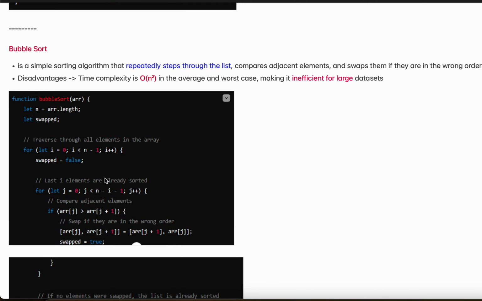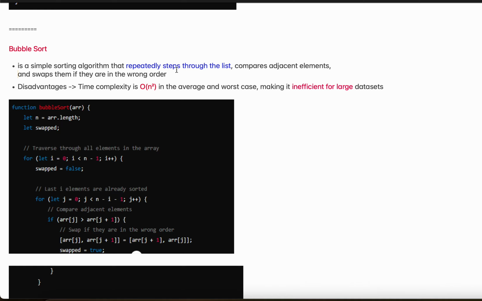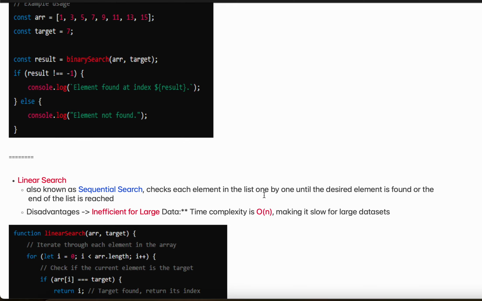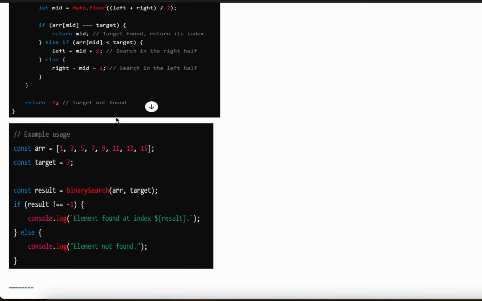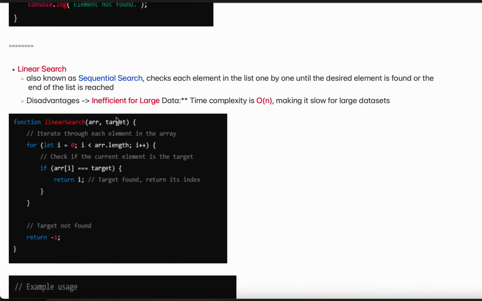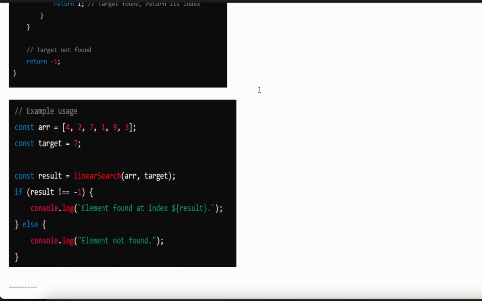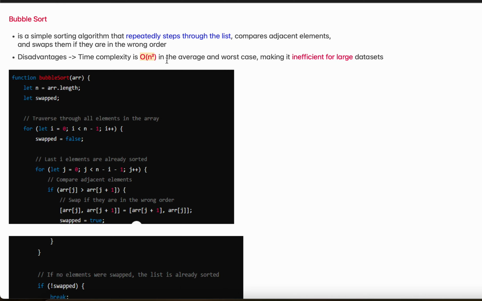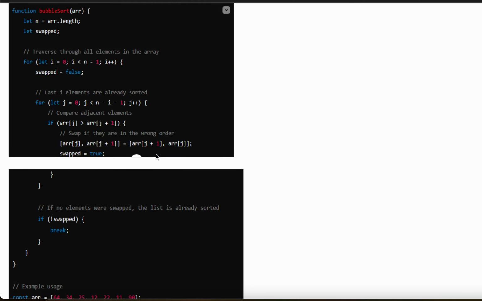next is bubble sort. It's basically a simple sorting algorithm that again repeatedly steps through the list. It compares adjacent elements and swaps them if they are in the wrong order. The disadvantage is O(n squared). Before, binary search was O(log n), linear search is O(n), and bubble sort is O(n squared) in the average and worst case. It also is inefficient for large data sets.